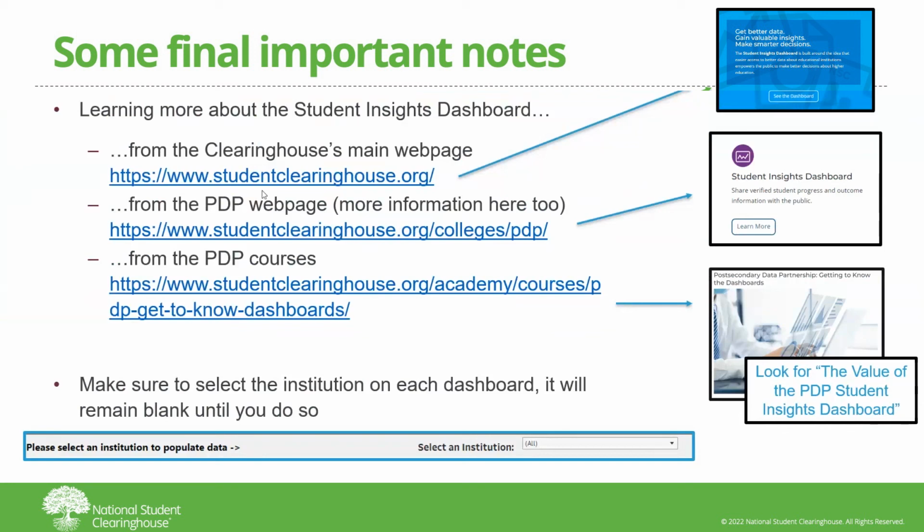You can also go to the Student Clearinghouse PDP specific website and scroll towards the bottom, and you'll see something that says Student Insights Dashboard, and you can learn more here. I will say that this second option has quite a bit of information about the dashboards themselves. It has a link to the dashboards, but it also has some information about the dashboards and opting into them. And then finally, we also have a course talking about the value of the PDP Student Insights dashboard, which can be found at our Academy courses page, which is going to be here.